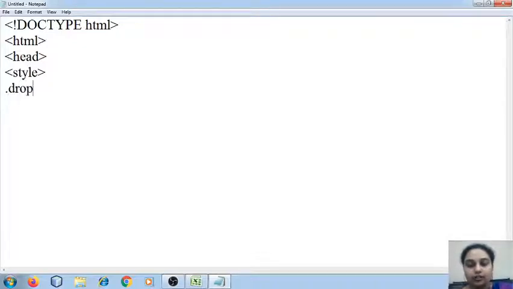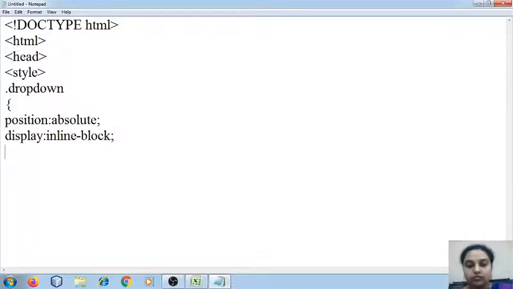So I'm going to write drop down, and I have to specify the different attributes for the style sheet. I am going to write position as absolute, and then display inline block. So these are the two CSS attributes that I have included. Position I have set to absolute, and display as inline block, that is, you will get a proper display.